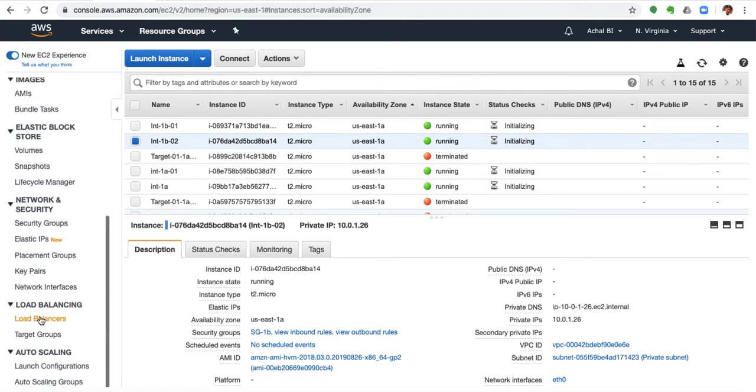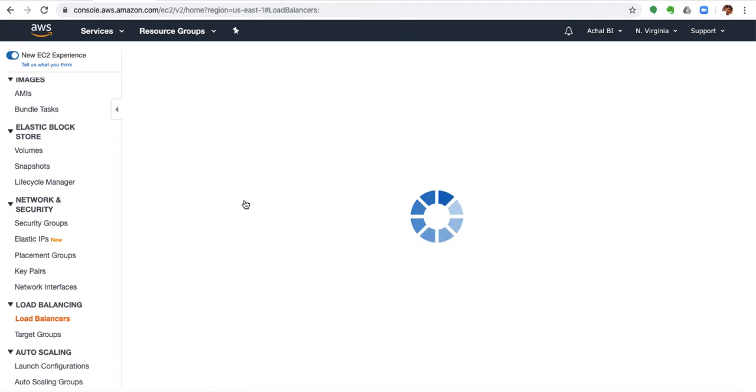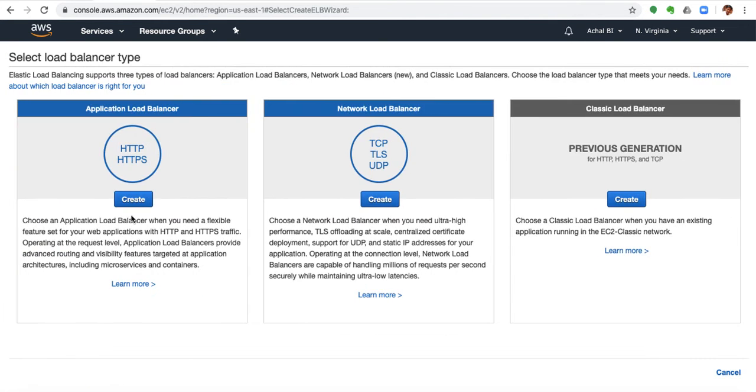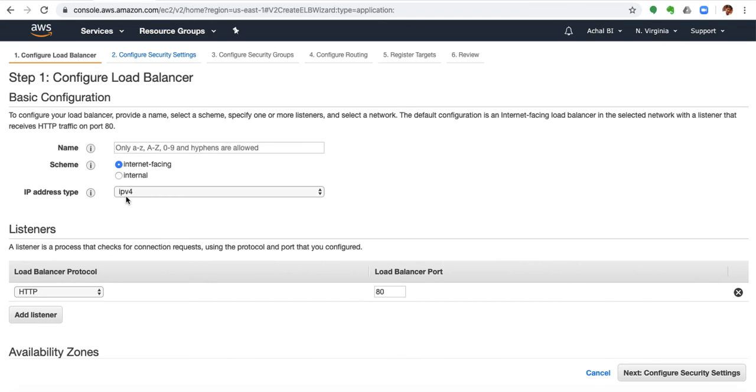Meanwhile, let's go and create a load balancer. I'm gonna create a load balancer. I'm gonna select application load balancer as of now. So I'm gonna name ALB.